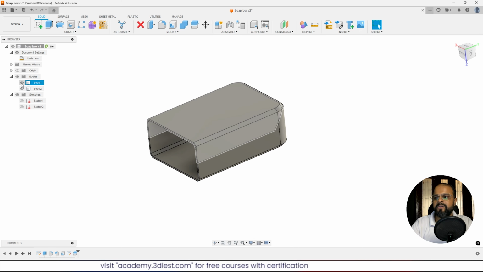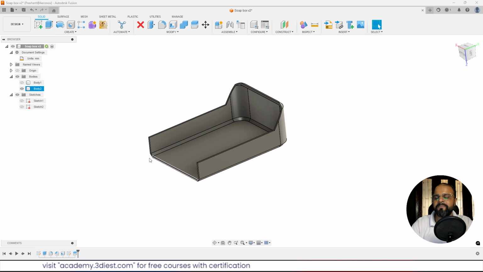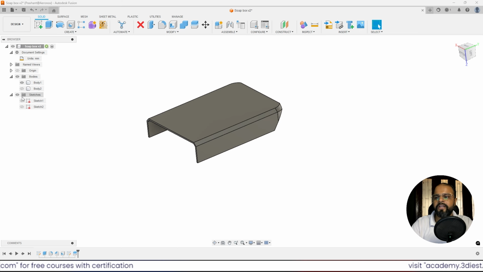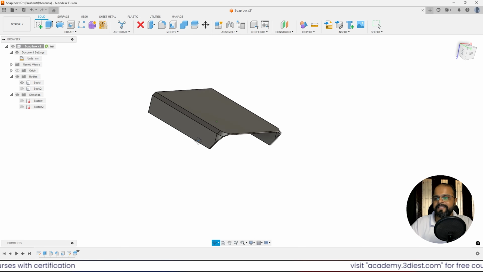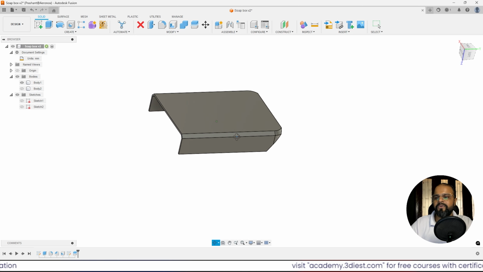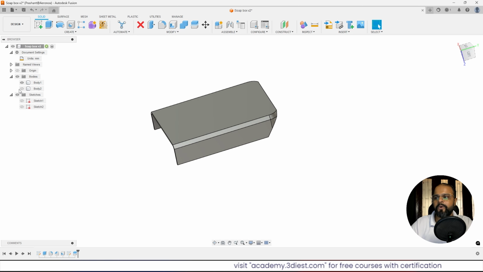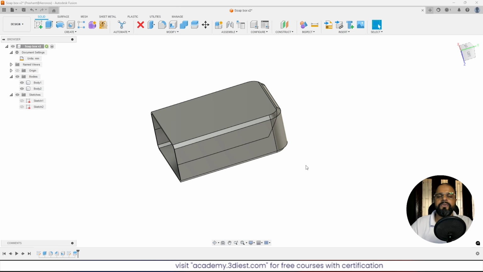If I turn off the body 1, you can see this is my body 2, and if I turn off the body 2, you can see this is my body 1. So we did the basic shape already, body 1 and body 2 of our soapbox design. Now we'll move further and add more features to it.